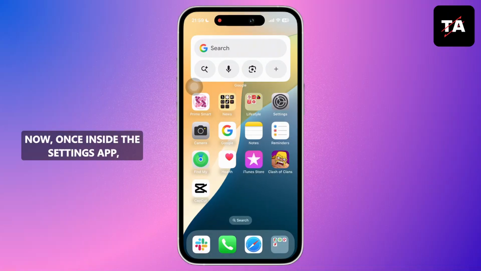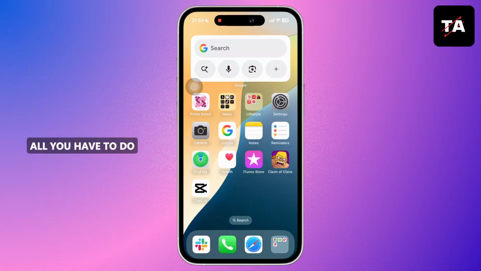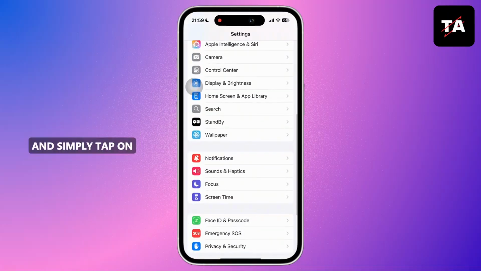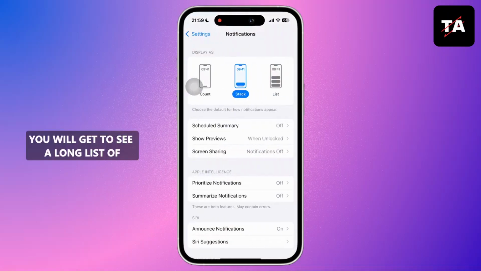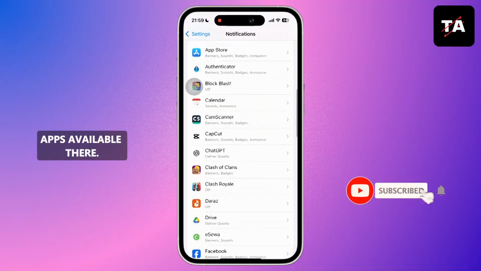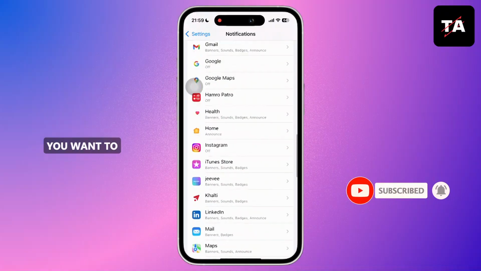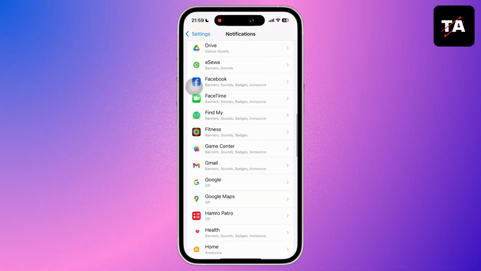Now, once inside the Settings app, all you have to do is simply scroll down and look for the Notifications option available in there and simply tap on it. Now, once you tap on Notifications, you will get to see a long list of apps available there. Now, simply tap on the app you want to manage notifications of.